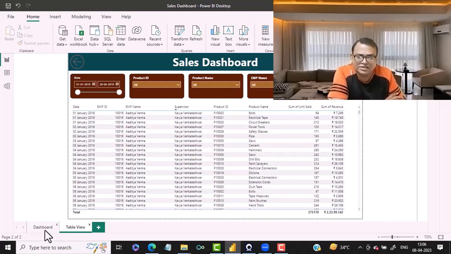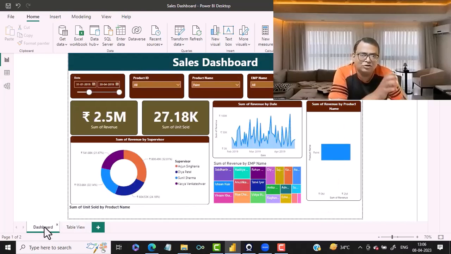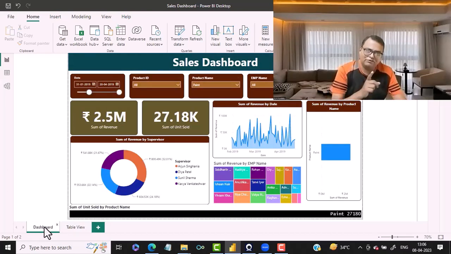So for this example, I assume that the shop which Kavishan has is not one but multiple shops, and in each shop there are some managers or supervisors, and below the supervisors there are some employees working. So now I want to make a report which will show me supervisor wise report, within supervisor employee wise report, shop wise report, product wise report, date wise report, and so on.